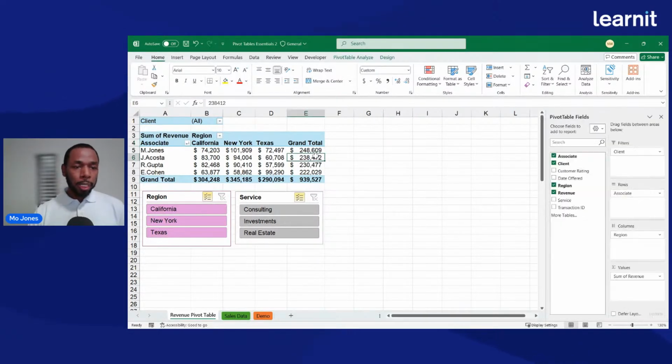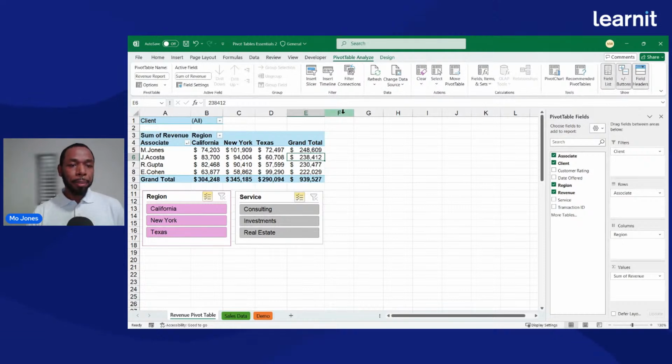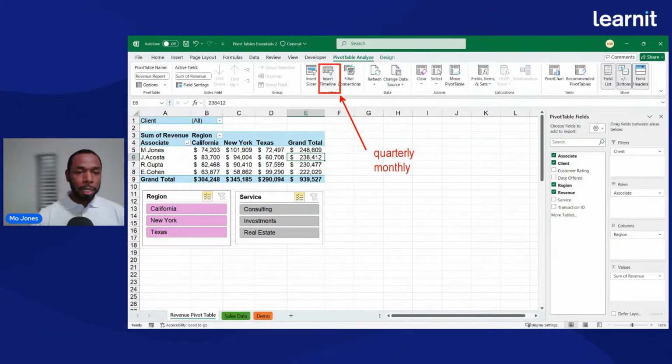Okay, let's take a look at the timeline. Right next to the slicer is the timeline. And what's really nice about the timeline is that it allows us to get things like quarterly reports, right? Monthly reports, things like that. So a lot of our data is really time sensitive. So I'm going to insert the timeline.